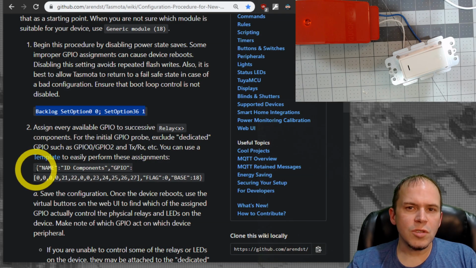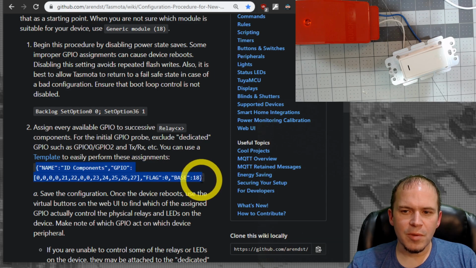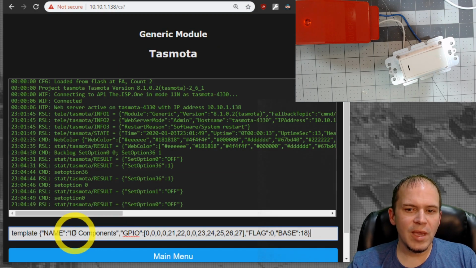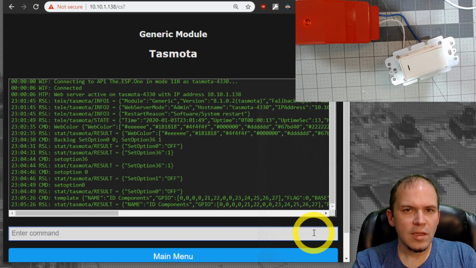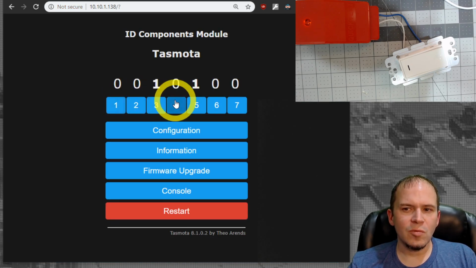Then this real cool template will assign relay 1 through 8 to all the mainstream pins. So we'll just copy this template, flip back to your console, type in template, then paste in the template from the wiki page, and hit enter. Next, you'll type in module 0, and the switch will reboot. Now you'll see you have relays 1 through 7.